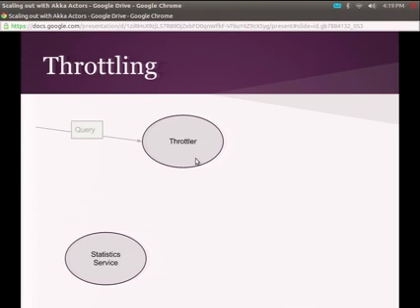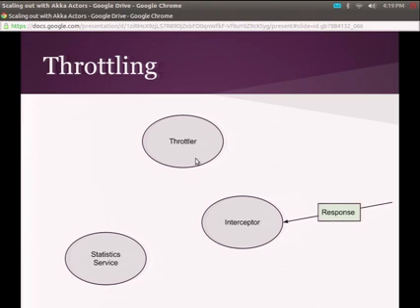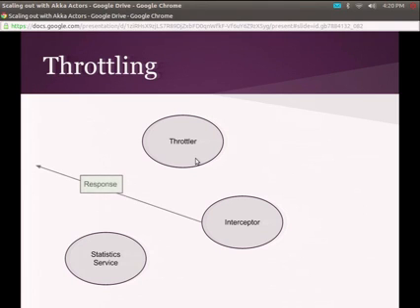Throttling, the way this works, we get the message to the throttler. The throttler creates an interceptor to remember when the query started, who it came from, and who it needs to respond to, okay? The query comes down through the search tree, comes back to the interceptor, assuming things are okay, and the interceptor immediately sends a response back to the user, and sends some statistics information to our little throttler statistics service.